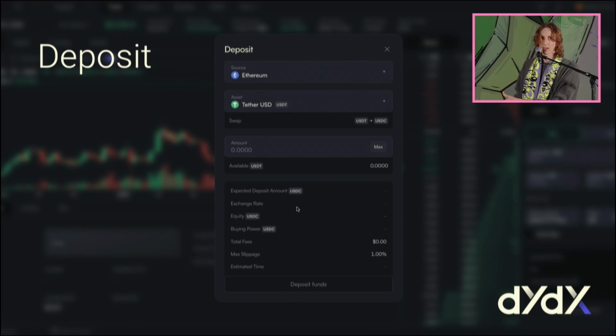So they integrated the Squid API, and it's now just one click. And in a lot of cases, it's quite fast. It's less than a minute. And you can deposit from any token on any chain now. So I think we've onboarded hundreds of millions of dollars into DYDX by now.